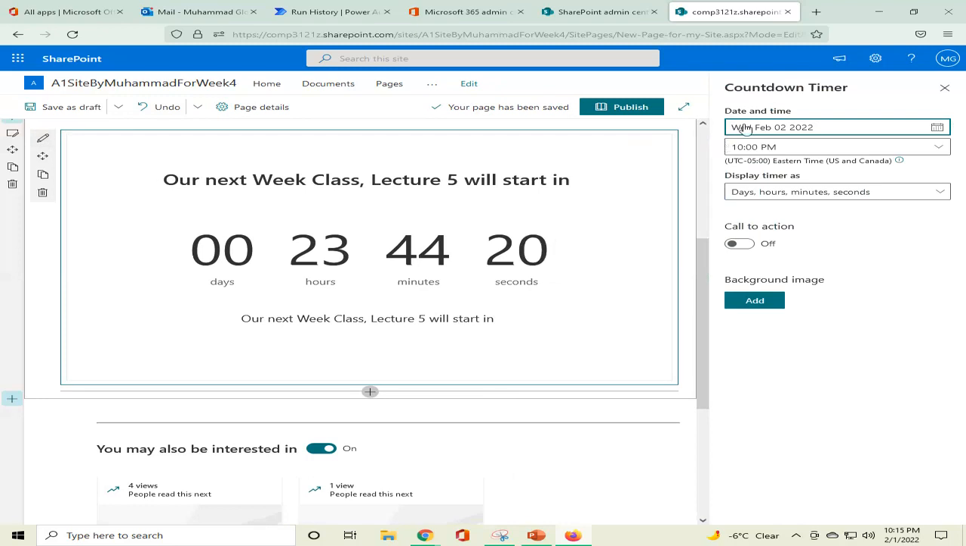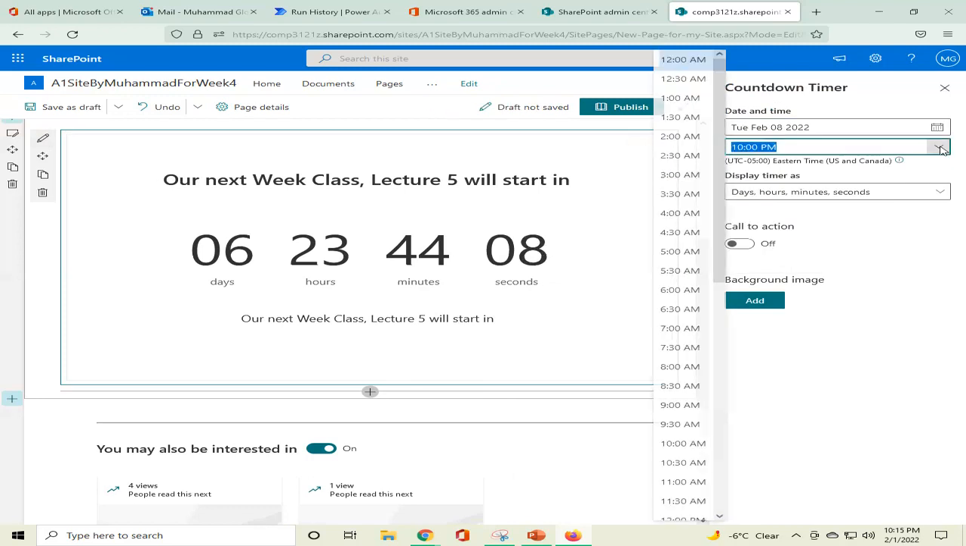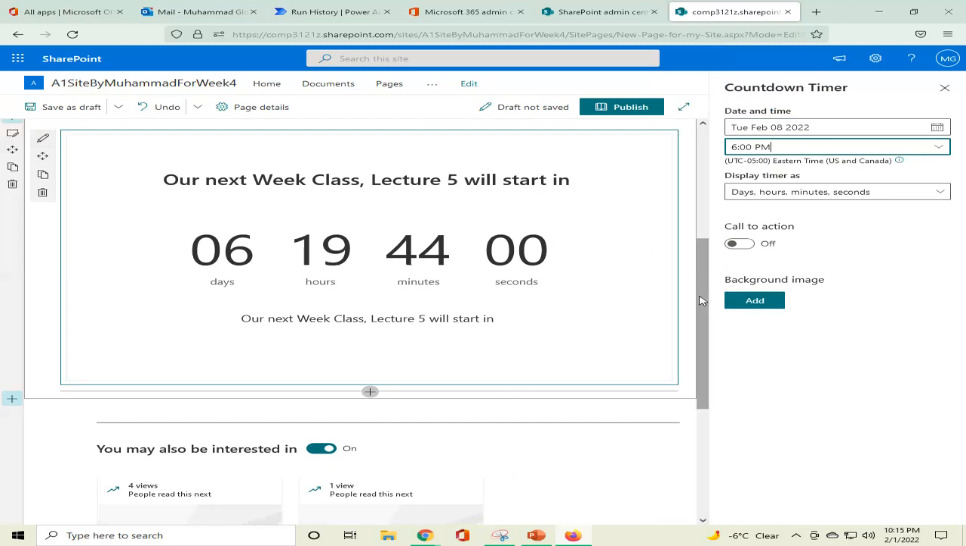Okay, here, date and time, when my event will happen. Next Tuesday will be 8th of February, and the time will be 6 p.m. when our class will start. 6 p.m. Eastern Standard Time. Yes. Display timer as days, hours, minutes, seconds. Seconds may be not important, but it's good. It looks like something is happening. Seconds are counting down also.